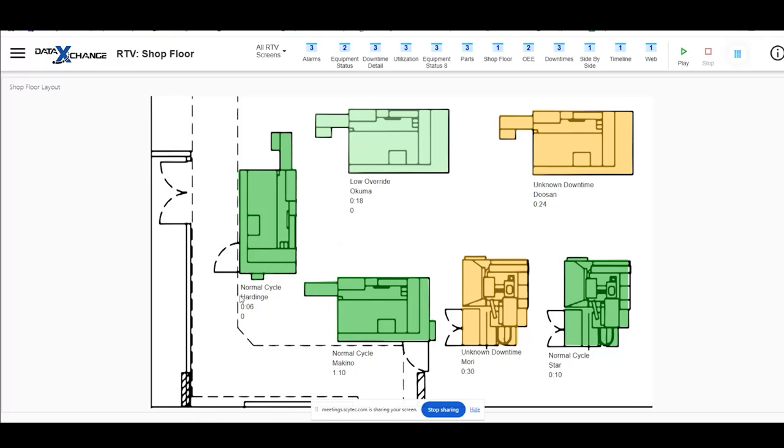And this can show you everything that the real-time equipment viewer that I just showed you a minute ago, with all of the different current values that you can have populate underneath it. So this Akuma machine has been in a low override for 18 minutes. We are also tracking the amount of good part counts that has been produced by this machine. So currently it has not made a good part yet. Next to that, we have a Doosan machine that has been in an unknown downtime for 24 minutes.